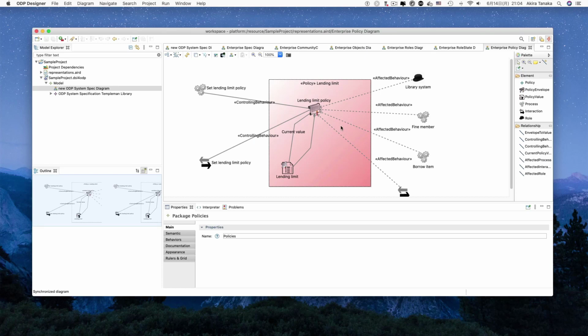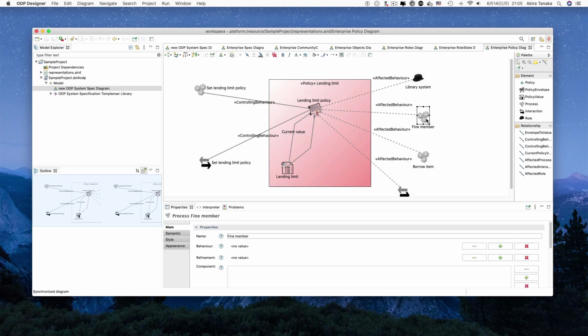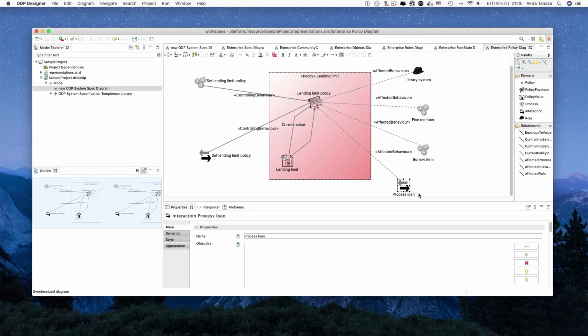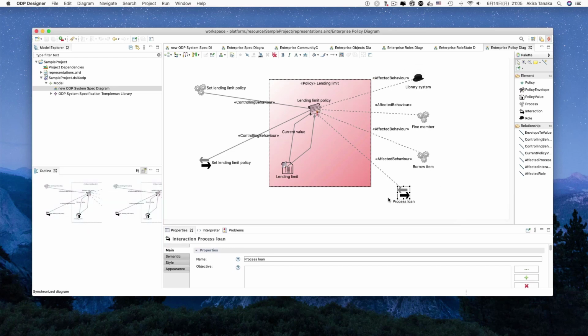In ODP, we have this policy envelope, and this one is policy value. Policy envelope may have multiple policy values, and this one shows the current value. The policy affects behavior of the library systems, affects the behavior of this process, and these are the behaviors.